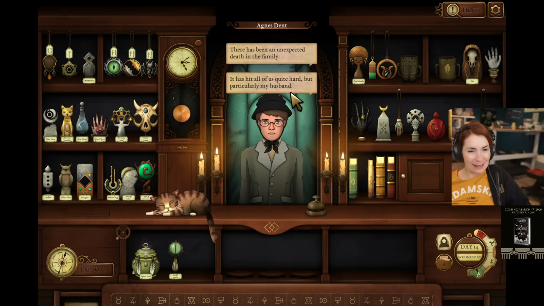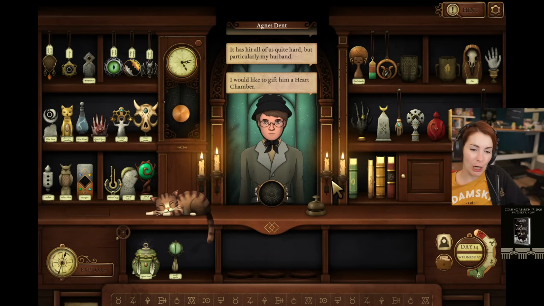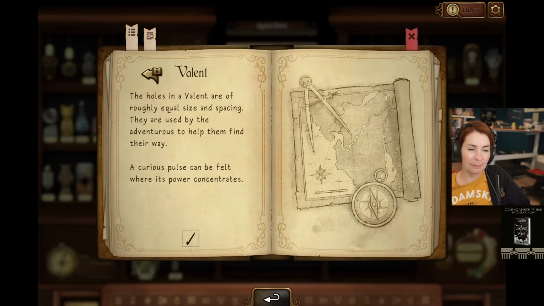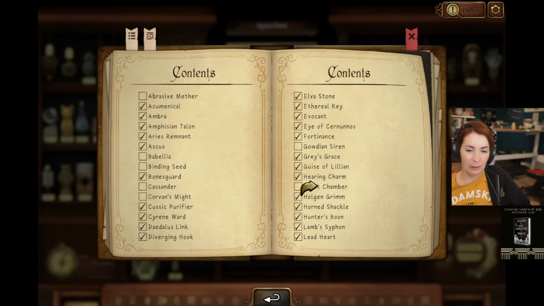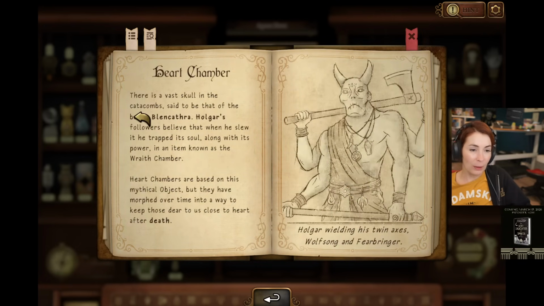There's been an unexpected death in the family. It hit us all quite hard, but particularly my husband. I would like to give him a heart chamber. Heart chamber. There's a vast skull in the catacombs, said to be of the beast Blankhothra. Holgar's followers believe that when he slew it, he trapped its soul along with its power in an item known as the Wraith Chamber. Heart chambers are based on this mythical object. They have morphed over time into a way to keep those dear to us close to the heart after death.